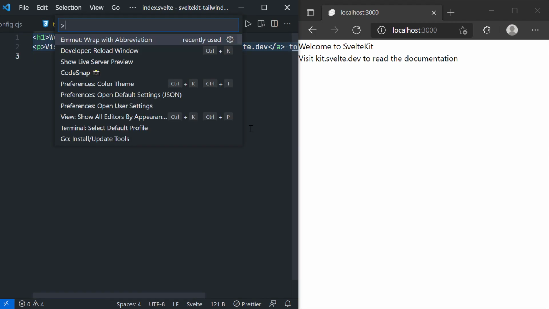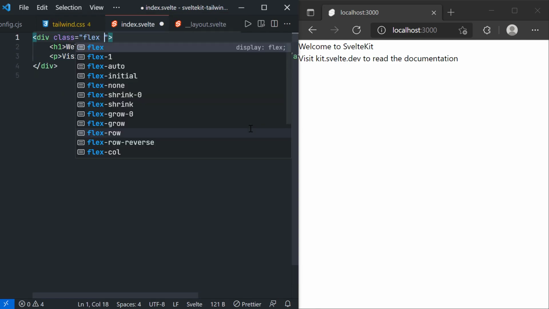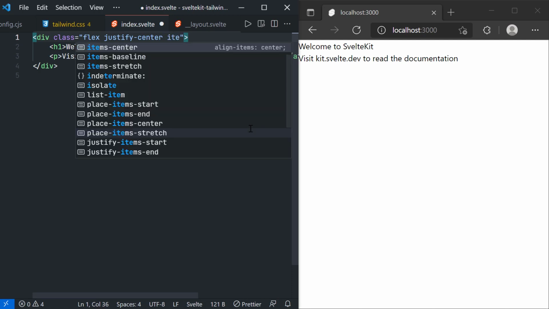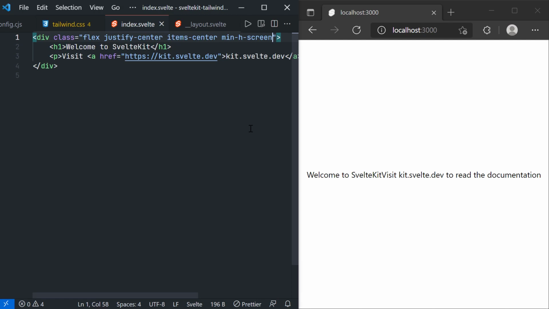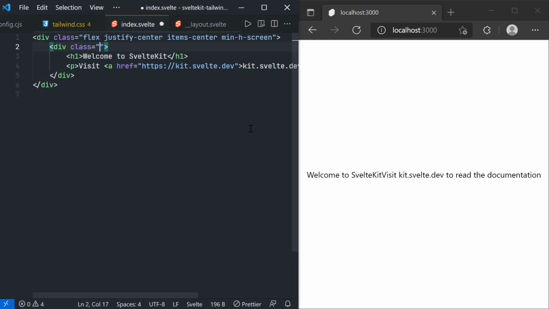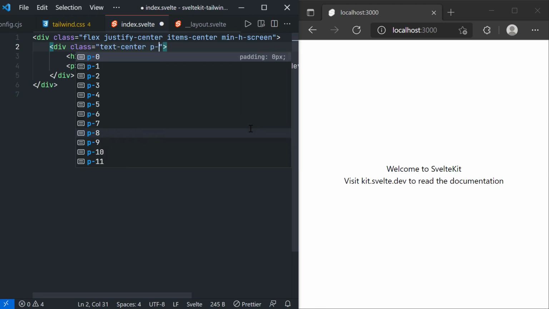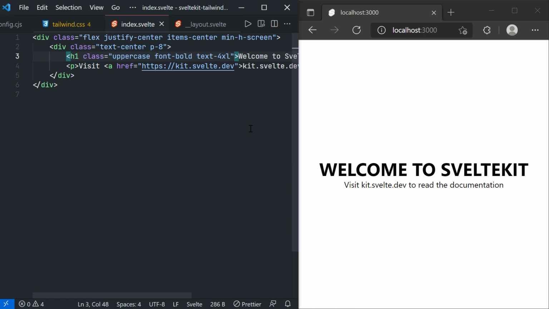Okay, let's give another styling to the index.svelte. Wrap all the content, and then add flex, justify-center, items-center, and min-h-screen to centralize the screen element. Right, create another wrapper with text-center and p-8 for padding, and then an h1 with uppercase, font-bold, and let's make the text larger. Alright, I think that's all for now.